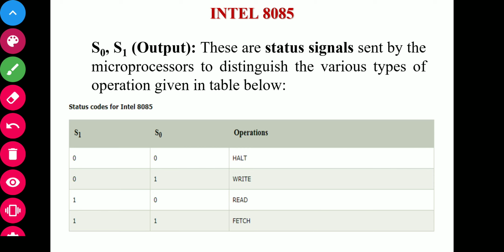So when S1 and S0 are both 0, the operation performed is halt. If S1 is 0 and S0 is 1, then the write operation will be performed. Then if S1 is 1 and S0 is 0, then the read operation will be performed. When both status signals S1 and S0 are 1, then the fetch operation will be performed.